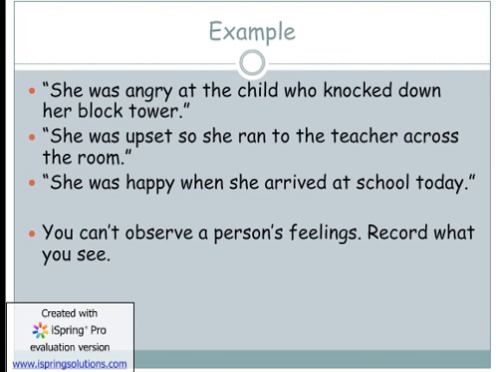Some more examples. She was angry at the child who knocked down her block tower. She was upset, so she ran to the teacher across the room. She was happy when she arrived at school today. Remember, you can't observe a person's feelings. Record what you see. For example, instead of saying she was happy when she arrived at school today, describe what it was about her that made you think she was happy.